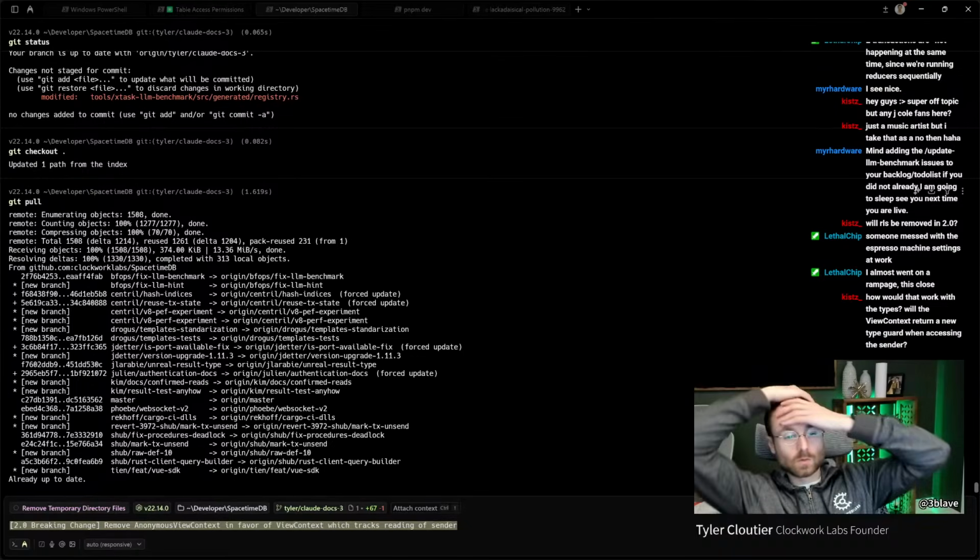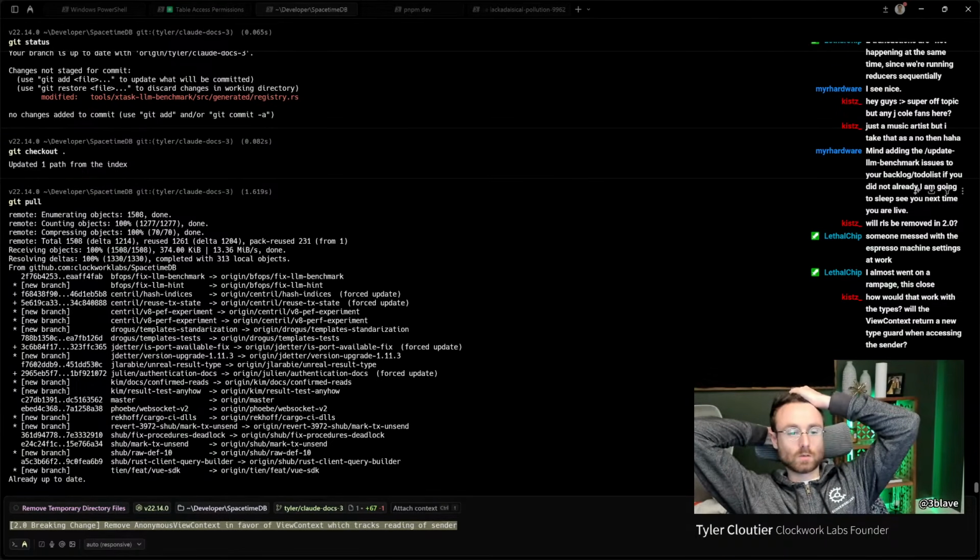How would that work with the types? Will the view context return a new type guard when accessing the sender? No.